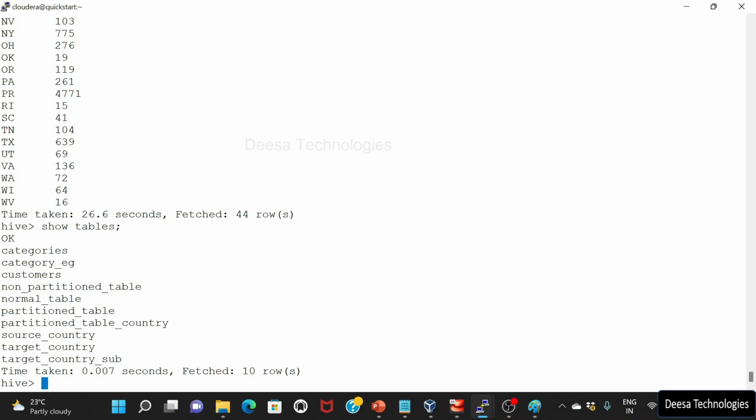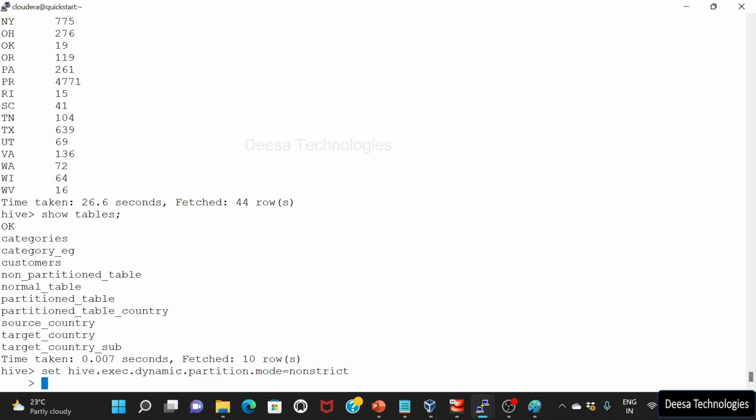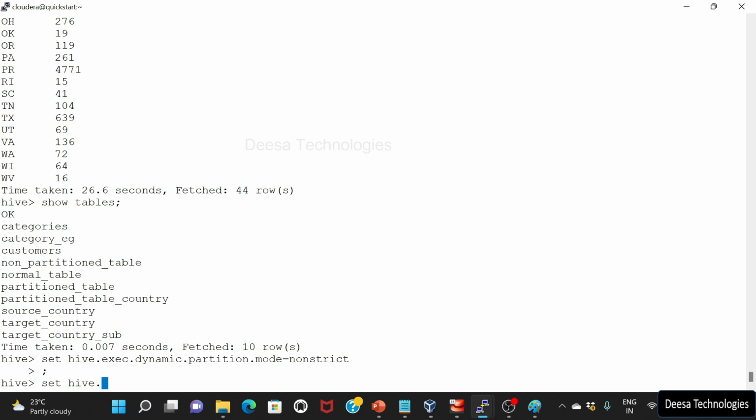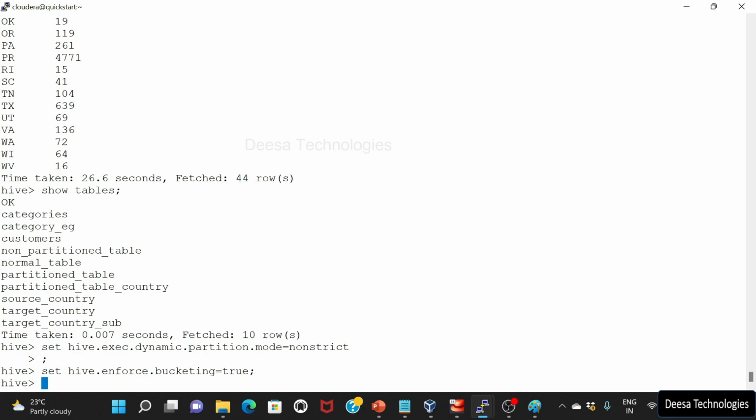So I'm here at the Hive session. Now, in order for bucketing to happen, we need to enforce some properties. The first property we need to enforce is dynamic partitioning, so we have to make sure our dynamic partition mode is non-strict. The other property we want to enforce is hive.enforce.bucketing, and this has to be true. These are the two properties that we have to enforce.